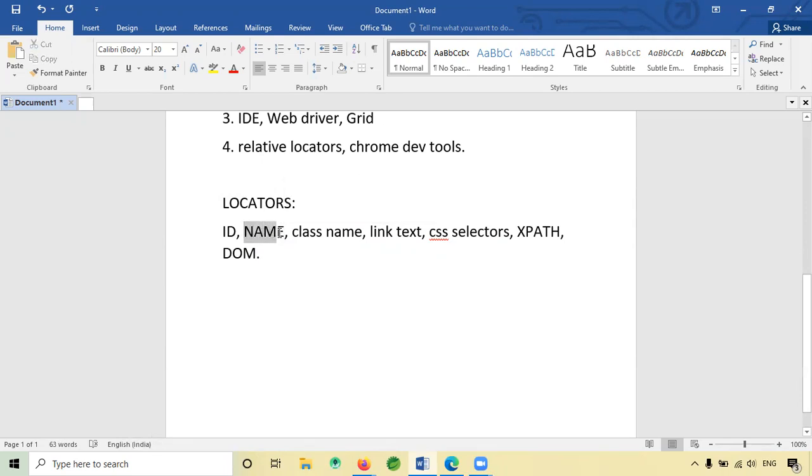It is difficult, but somehow you can survive with the name. Okay, ID is there, name is there, you should do it. If the developer has not mentioned it, then that's fine. ID and name are the first two priorities.